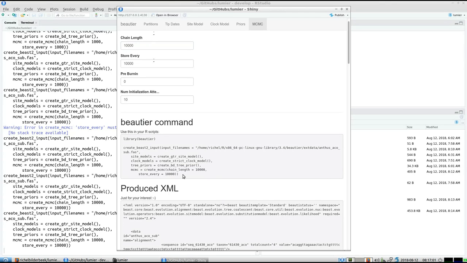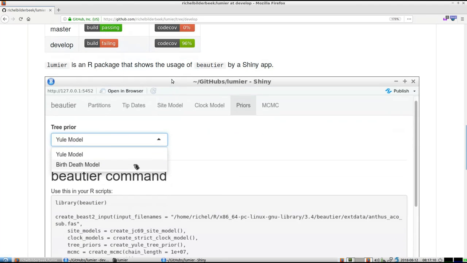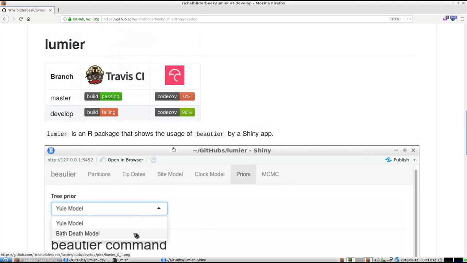So lumier is still a work in progress, so it does help you to show how to use beautier. It's not complete yet at all, but I just want to give you a sneak preview of version 0.0.